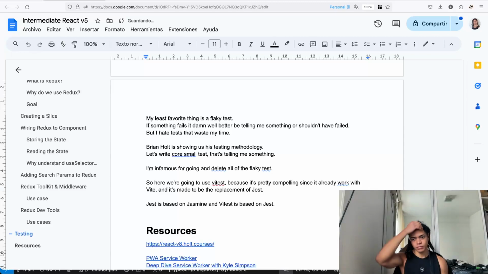Therefore vtest is based on Jasmine. And I mean, none of testing is that different, so this all relatively works together. If you really do want to use Jest, just go check out V4 of this course. I used Jest in the last version.